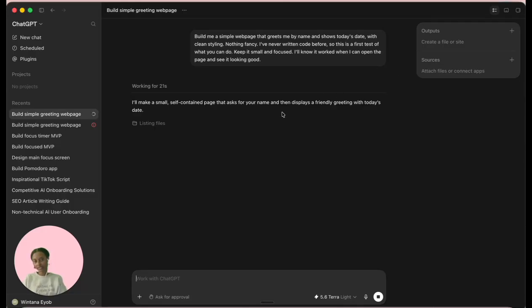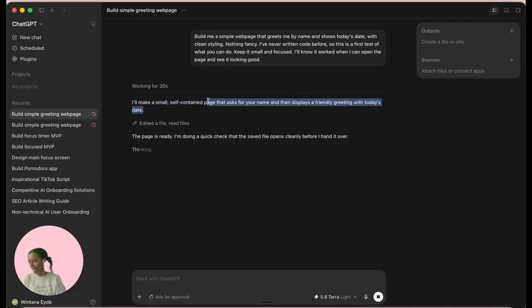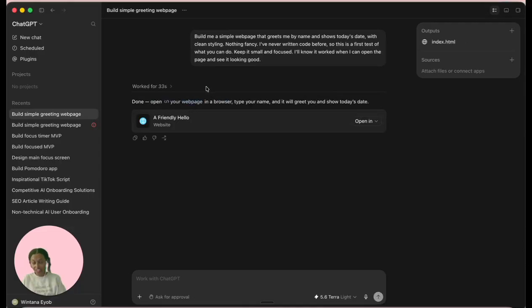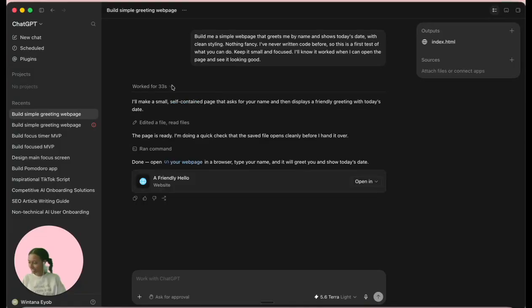So as you can see, it's laying out a plan first, right? First it's confirming that it's going to make a small self-contained page that asks for exactly what we typed in the prompt, right? Done. It's already done. I was going to narrate the whole process, but it already finished. Well, that's a good sign. I'm going to open this up so you can see its thought process, but it's telling you exactly what it's going to do, which is create a small web page, right? And then it edited a file as well as read some files.